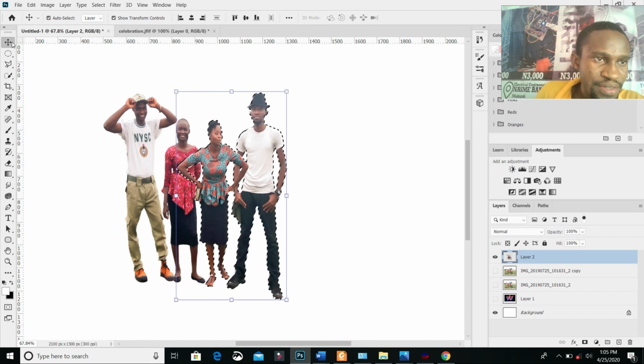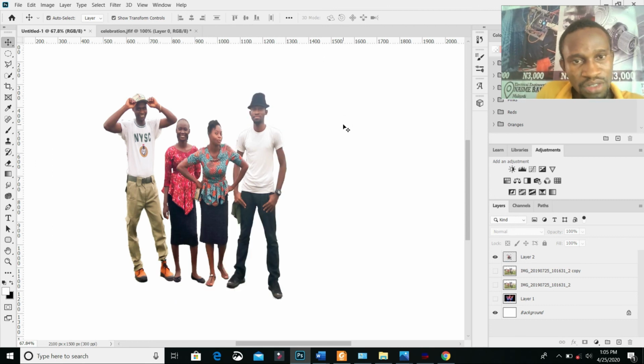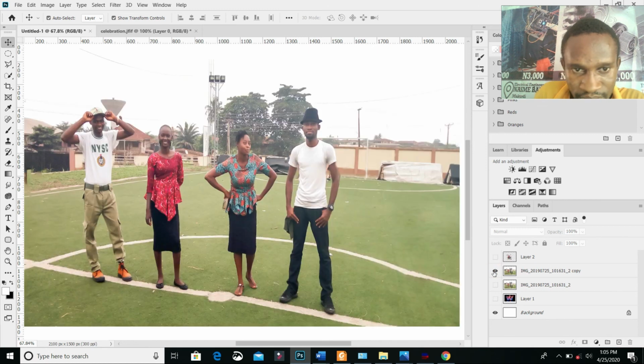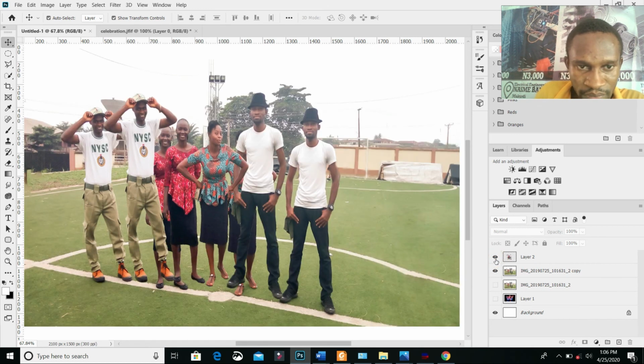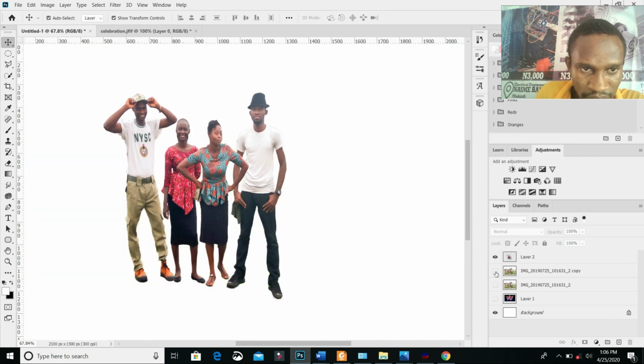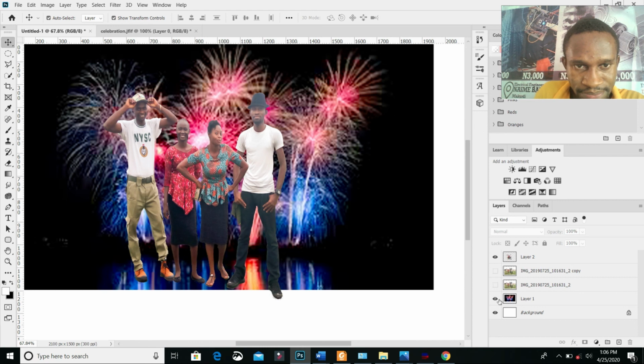Okay, I guess we are to Ctrl D to deselect. So this was what we have before. Everybody far apart. Now they are together, just like one family. So now the next thing we have to do is to bring our background.